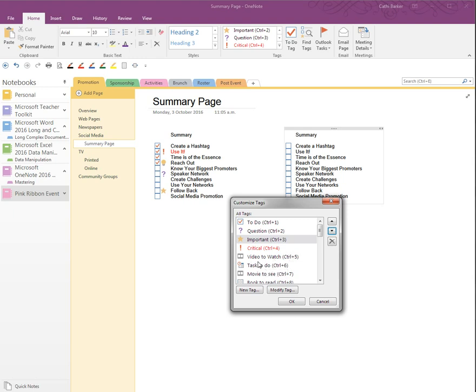So you can see here I've created some of my own, such as video to watch, a task to do, a movie to see. These 2 here particularly are my own, and there's even a book to read, and a quiz to do, and a practice exercise. You can create your own tags as I've done, and modify tags using these buttons here. You can even delete them using this button here.